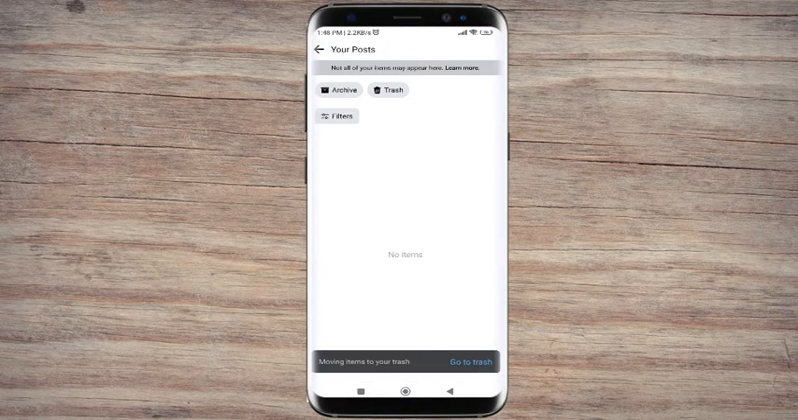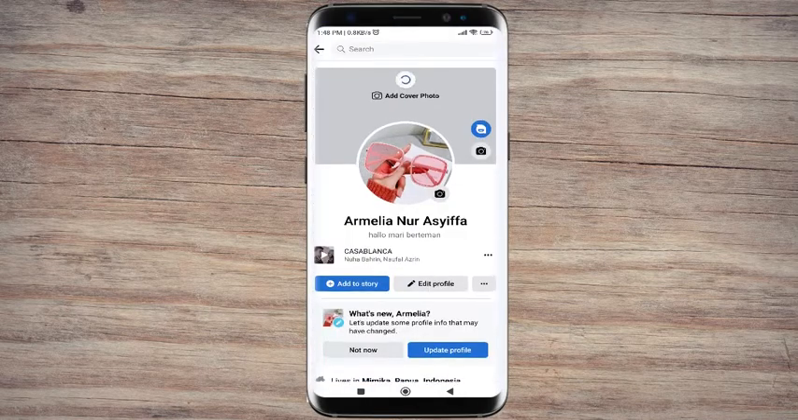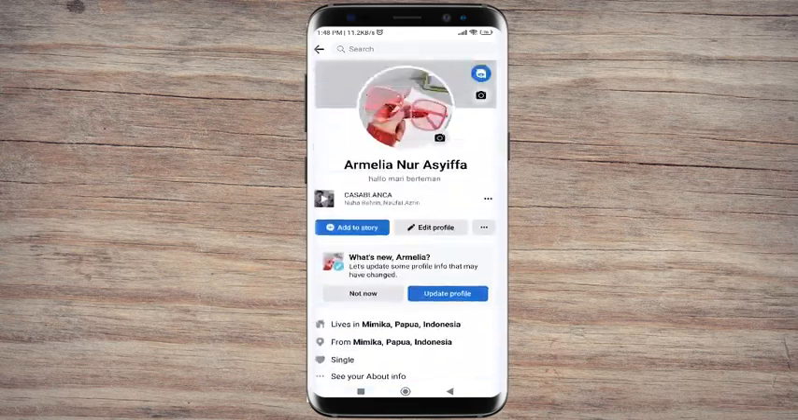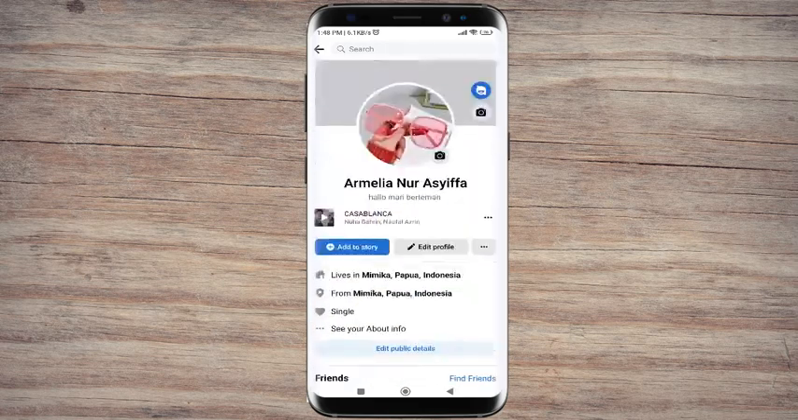Now all of your Facebook posts are already deleted. Okay, let's go back and see my profile. As you can see, all of my posts are already deleted. Only my profile photo is left.